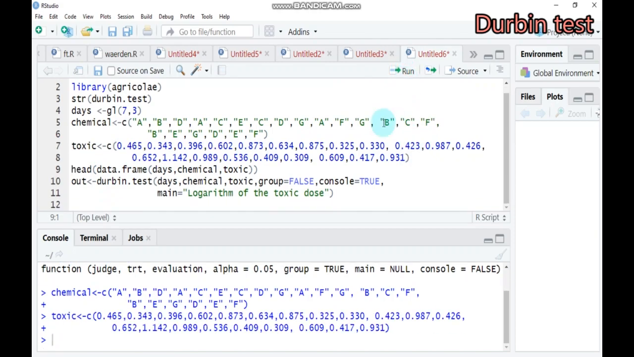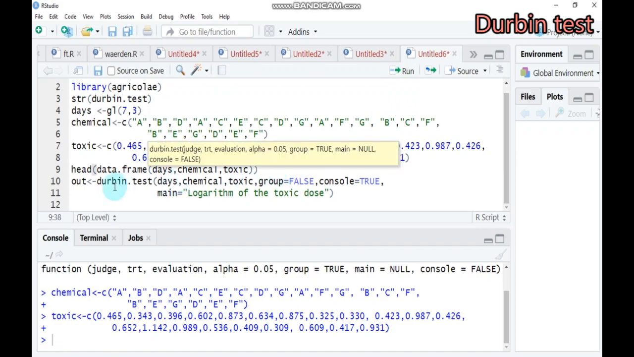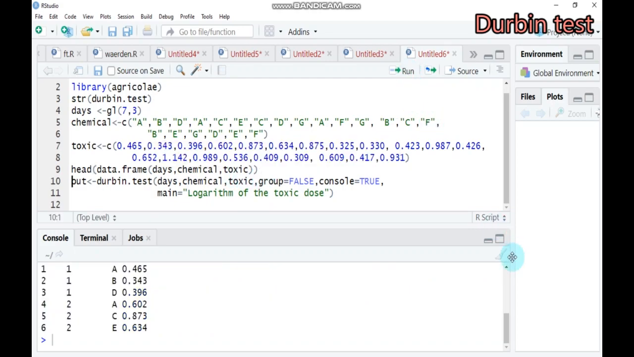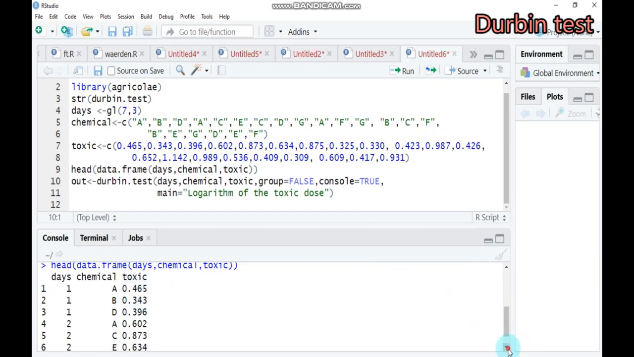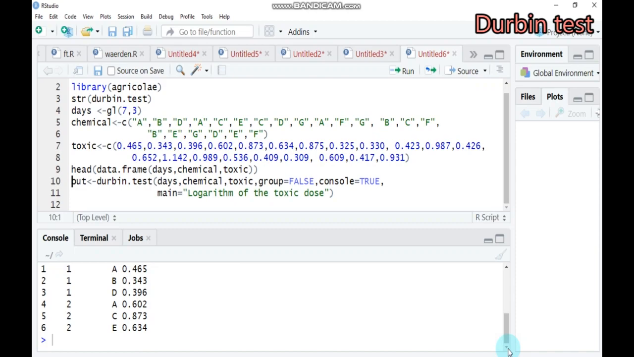In case you just want to see the data frame, you call head on the data frame, and you have days here, the chemicals here, and the toxic here. Type it here, and it will show you in this way. Here we have the days 1 up to 6, the chemicals A, B, and also the toxic. In this way you can identify your data.